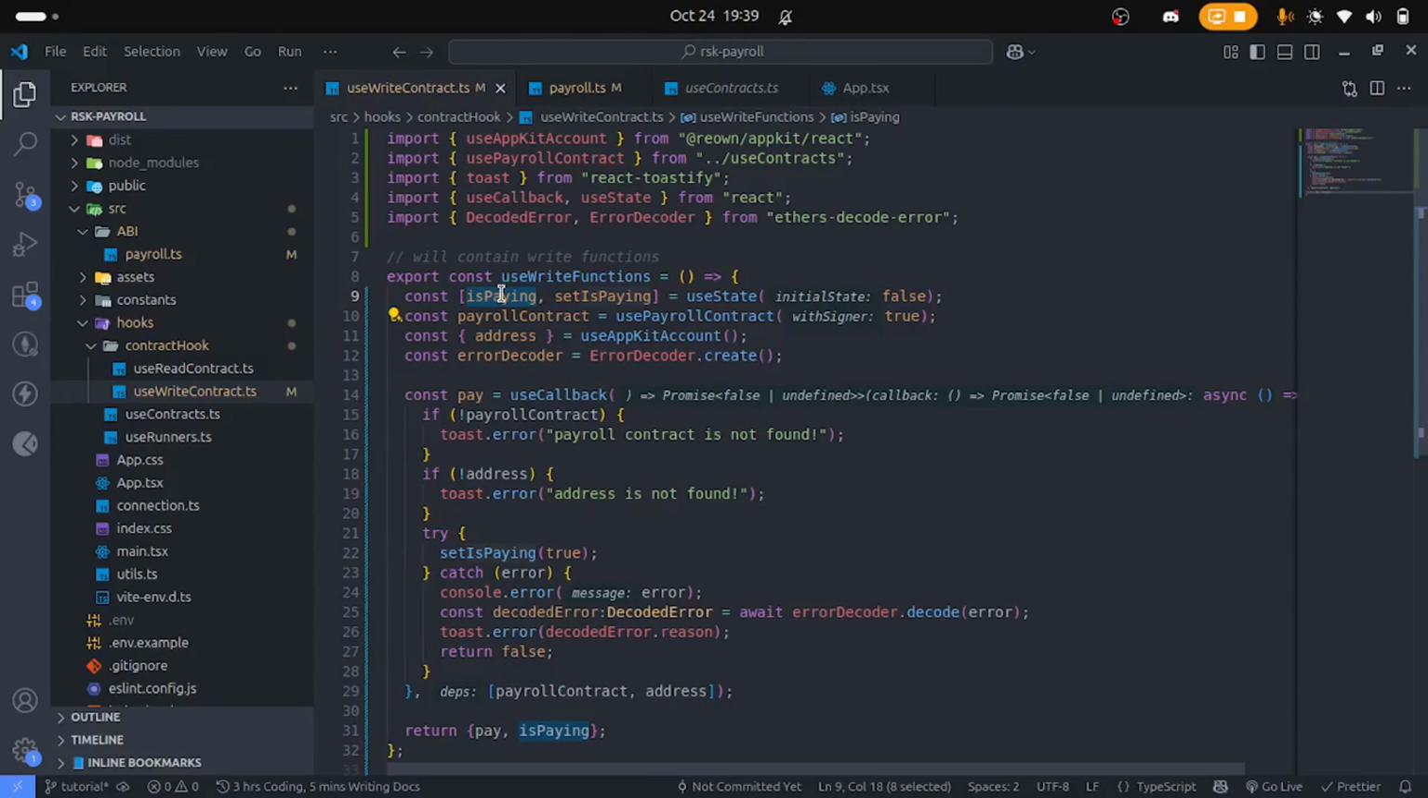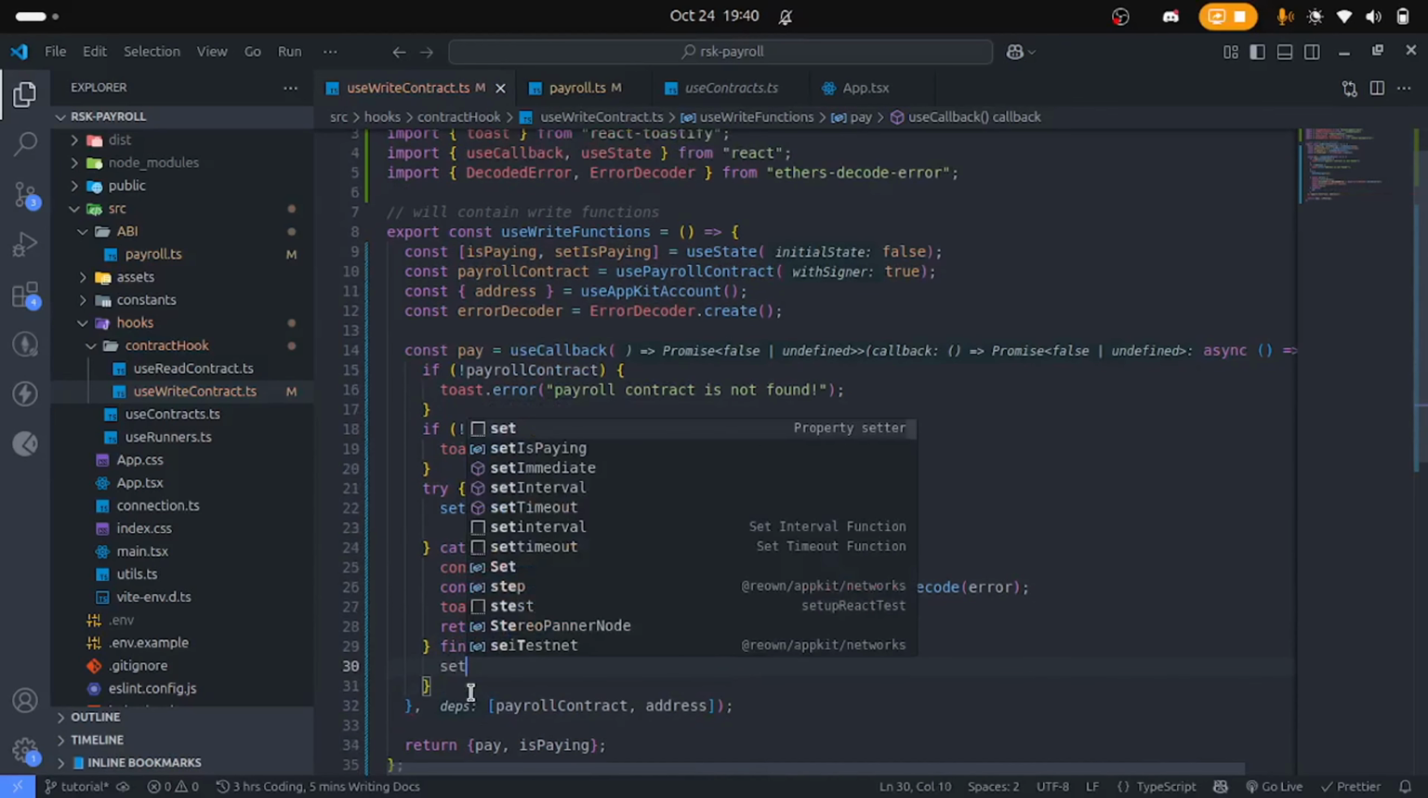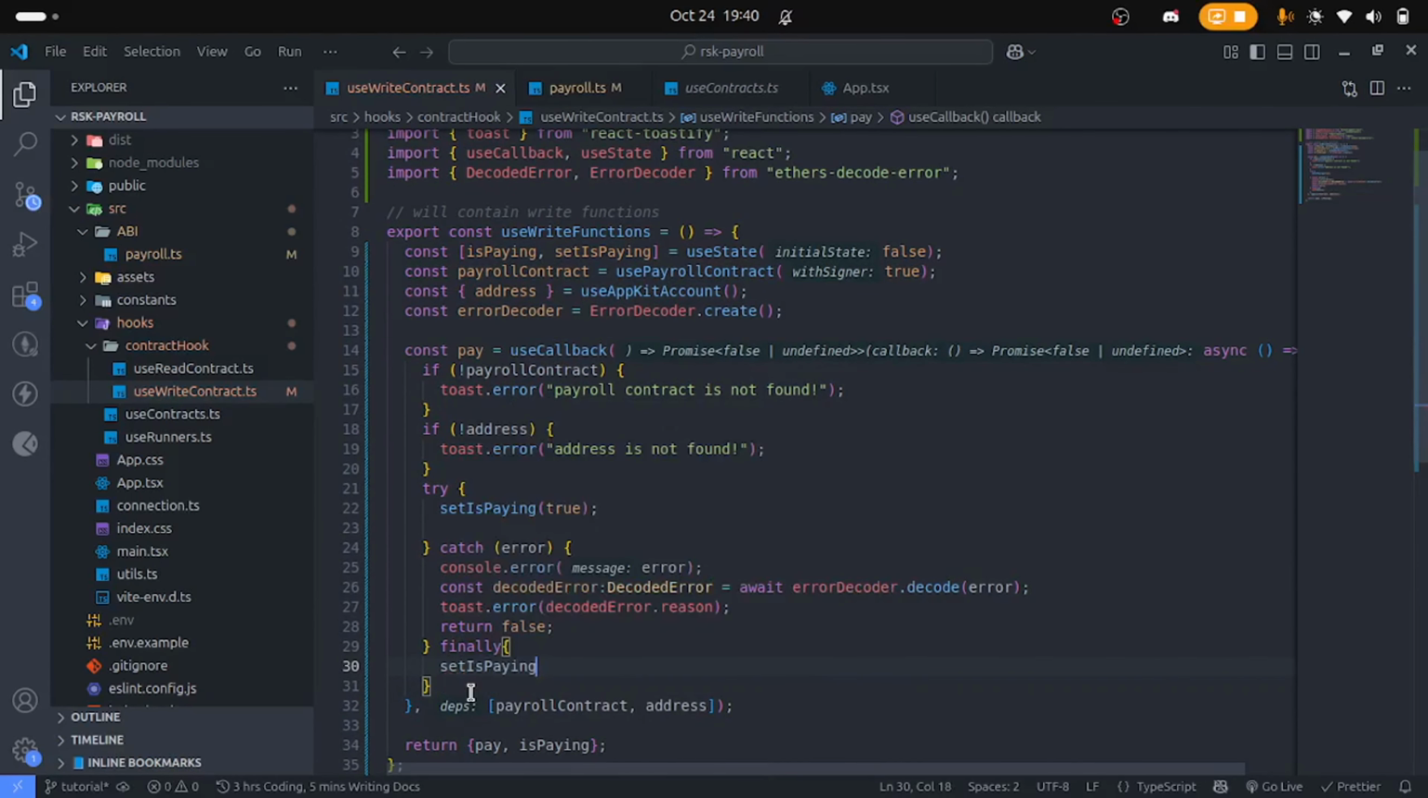That means when the user clicks the button, we want to do some things like make this button disabled. Now that this is true here, we will have a finally block with setIsPaying to false. So that means regardless of the try or catch, when everything is said and done, we're going to set it back to false.